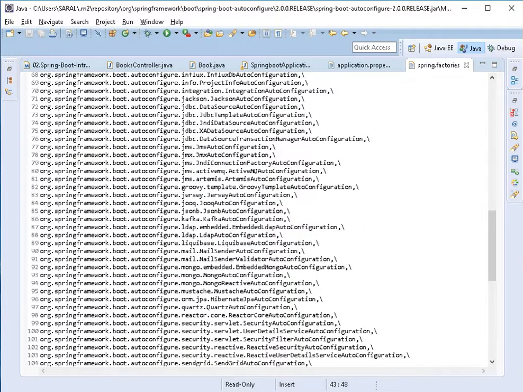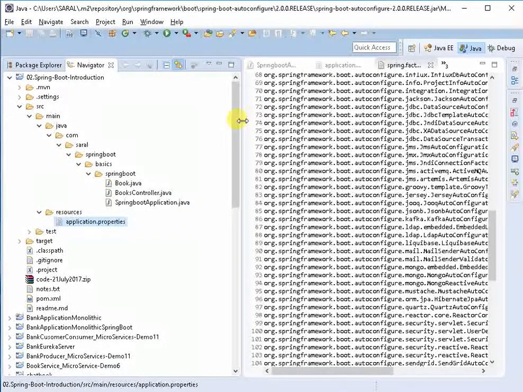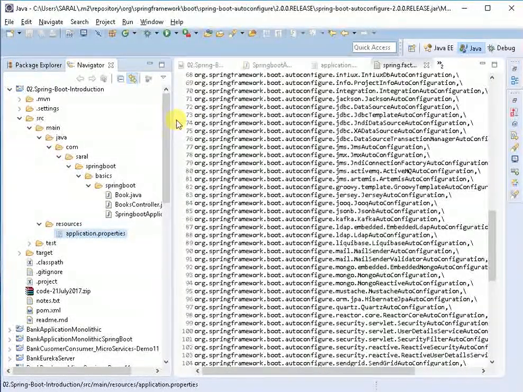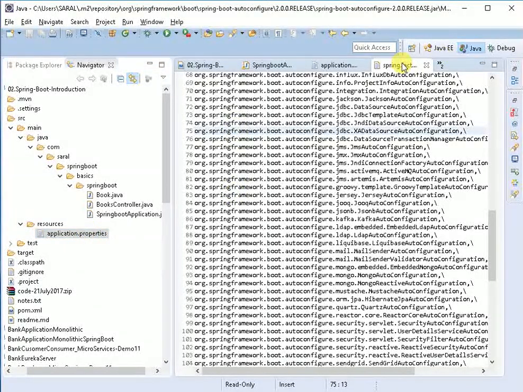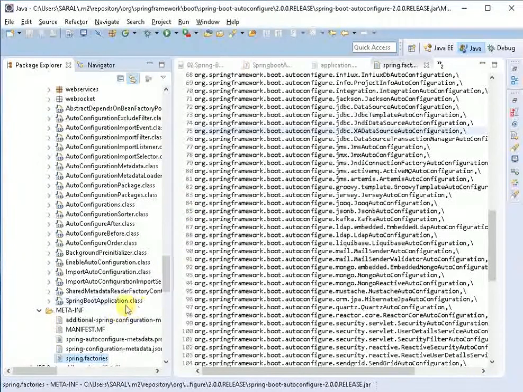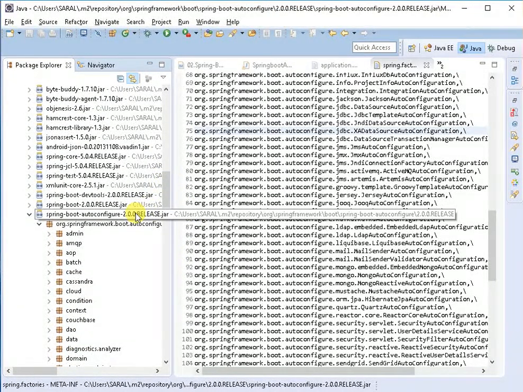So this is one of the applications that I have built. It is just a normal application. We have a book controller, a main application class, and a property file. Before starting, I have opened this particular jar so that you can get an understanding that we have a lot of Maven inbuilt dependencies.